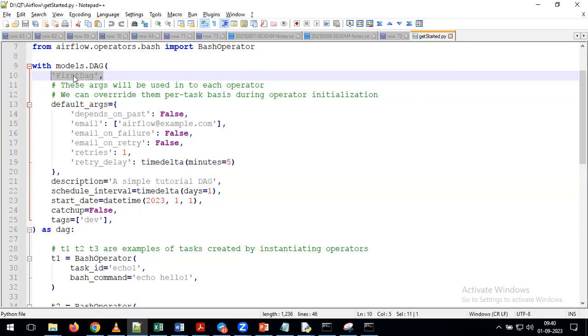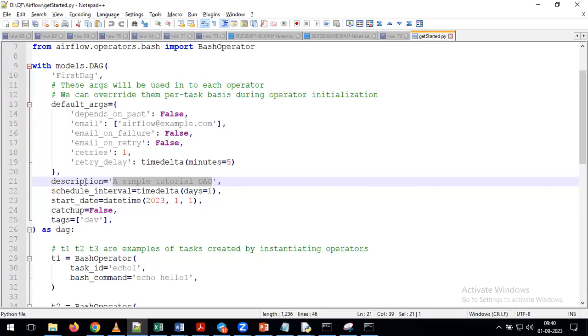Next, for this DAG, I am giving the description, a simple tutorial for DAG. Whenever you create the DAG, if you want, you can provide the description of the DAG by creating a variable called description. Here we give the value simple tutorial DAG. For example, if you are creating the DAG for Dataproc, you can say this is a Dataproc DAG. If you are creating the DAG for BigQuery, you can say this is the BigQuery DAG, and like that you can provide some kind of description for your DAG.